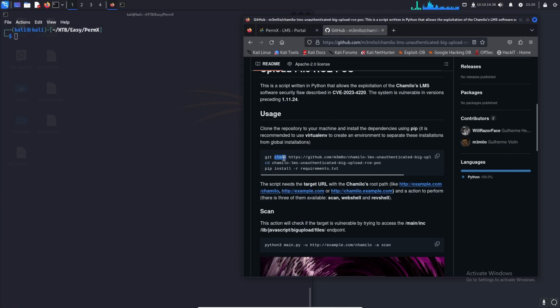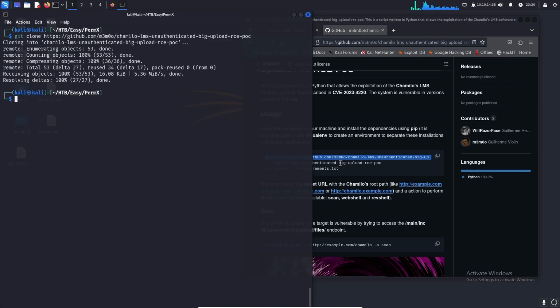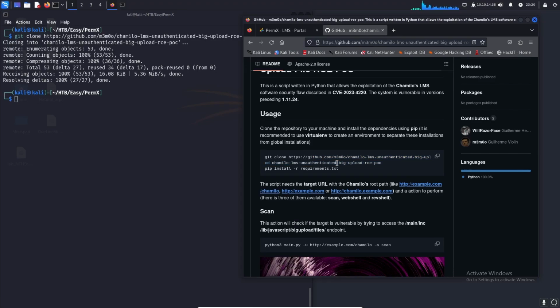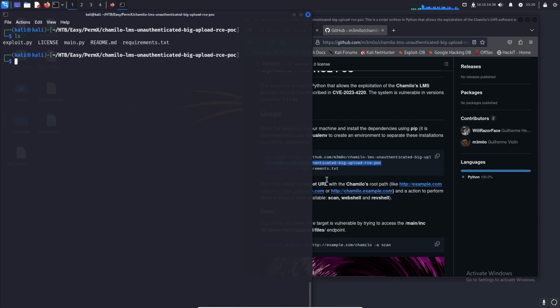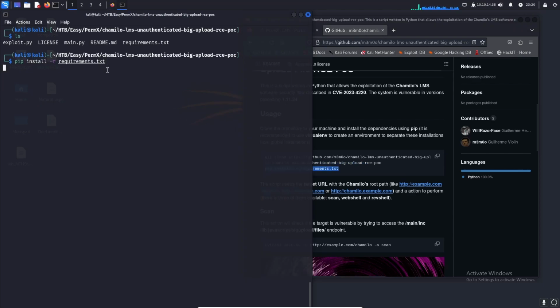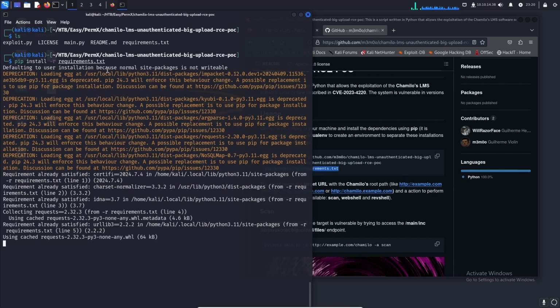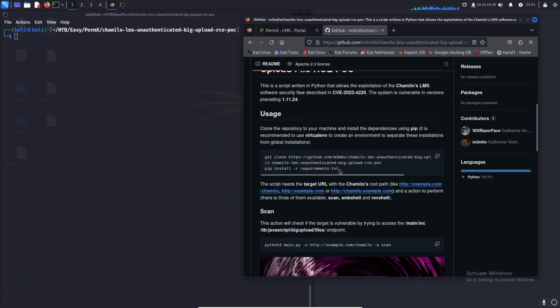We're going to clone the repository. We're going to cd into our repository for the post. We're going to install the requirements with pip. I might already have them. Yeah, I already have them. And then we just run the script like this.